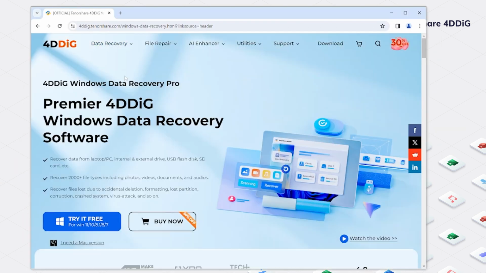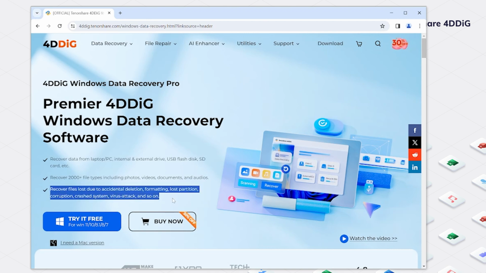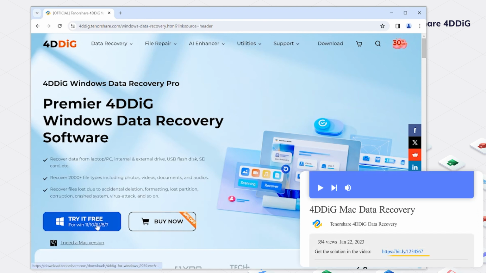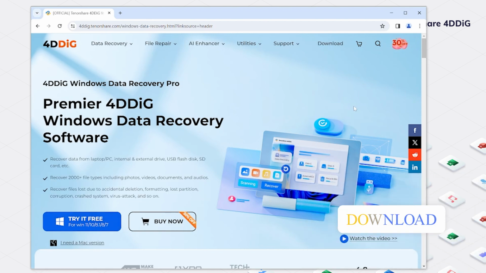This tool can recover files deleted from accidents, partition loss, corruption, virus attacks, and other reasons. The link has been placed below the video for your convenience to download.